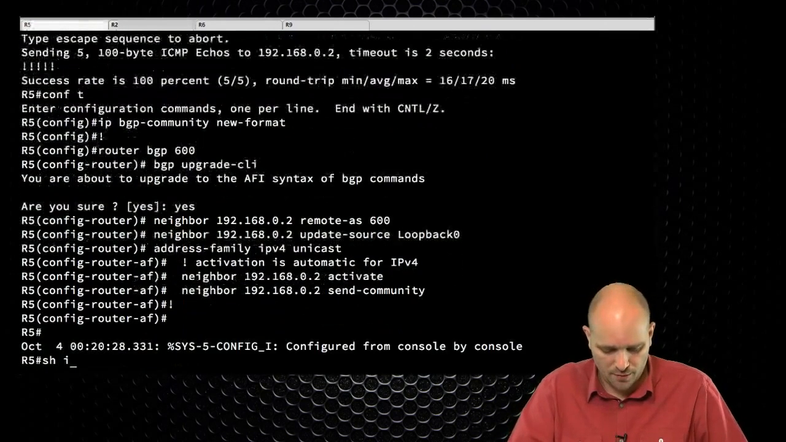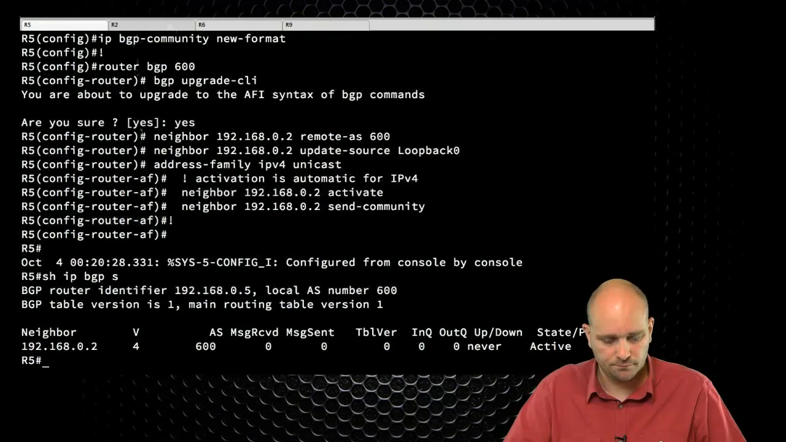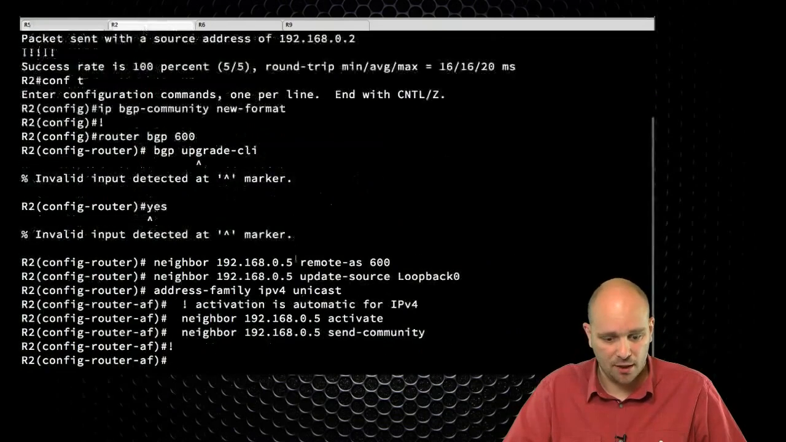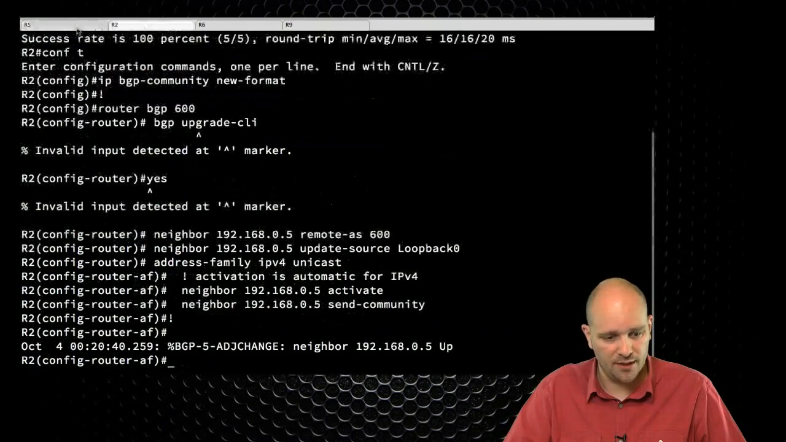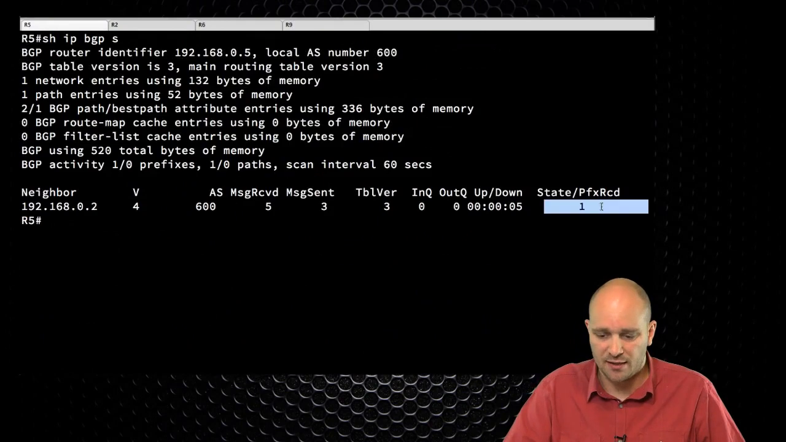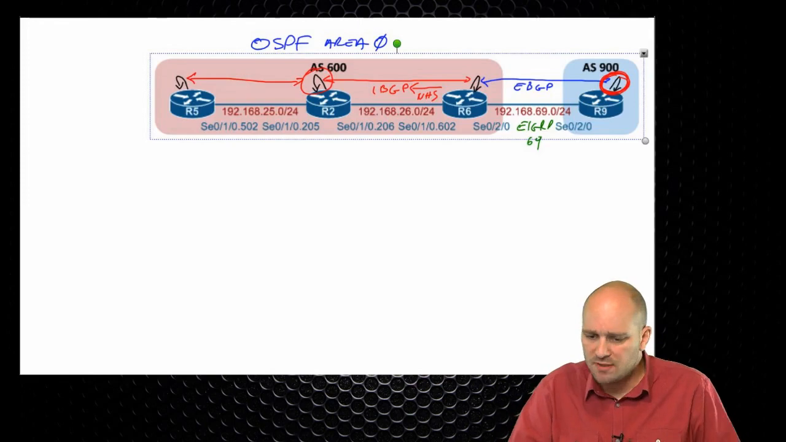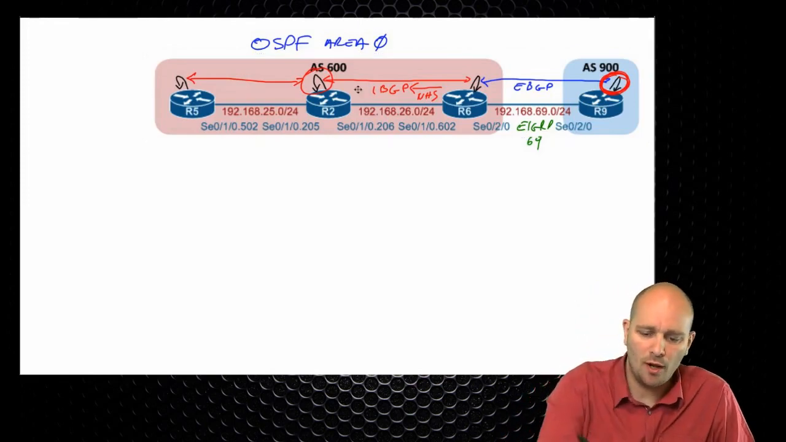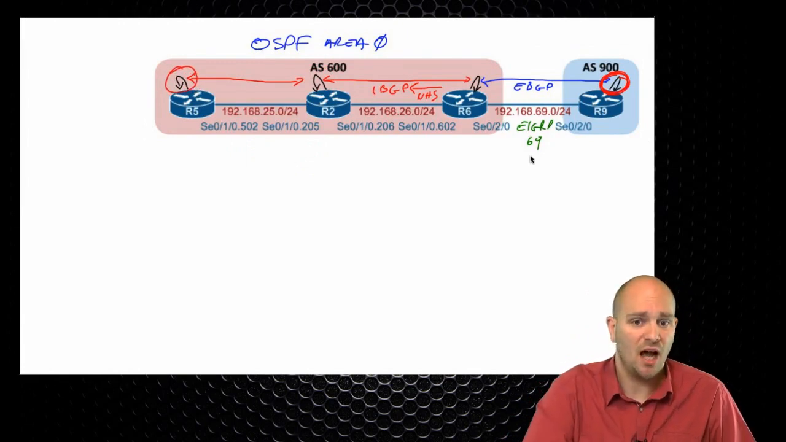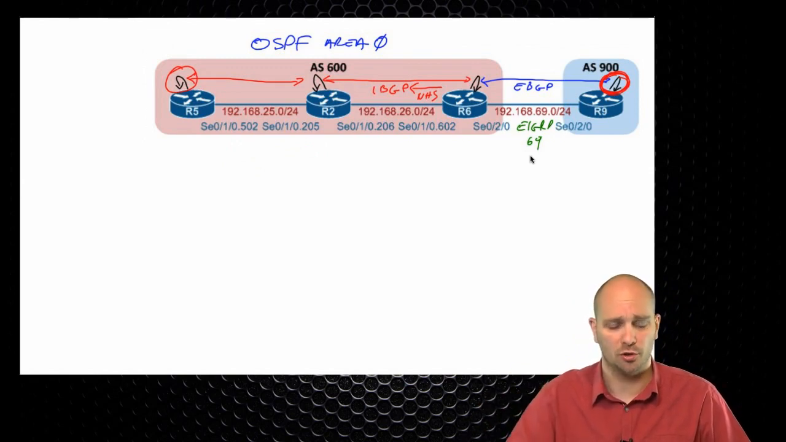So if I do show IP BGP summary, let's give it a second. Unless I made a terrible, terrible mistake here somewhere. No, there it is. So if I do show IP BGP summary, I see that I have the peering and that I'm receiving some routes. Now, the task is simple as it was before. What I want to do now is have ping between R5 and R9 going. Again, no redistribution, no new interfaces allowed, and no new protocols allowed.